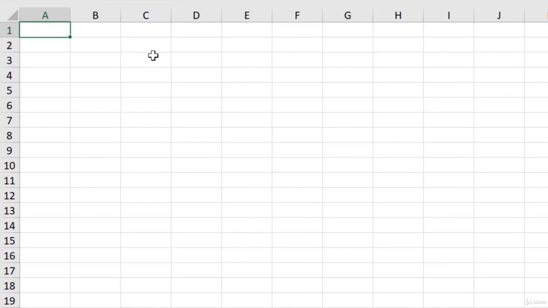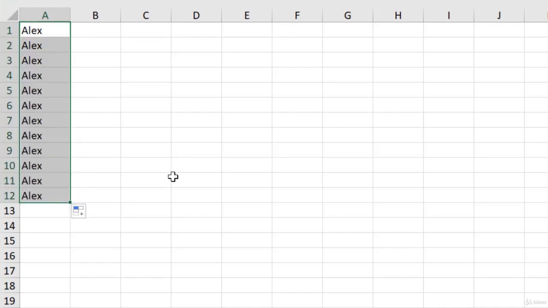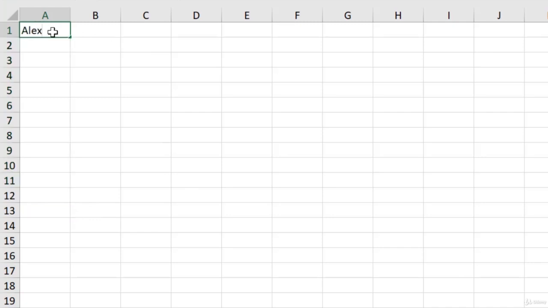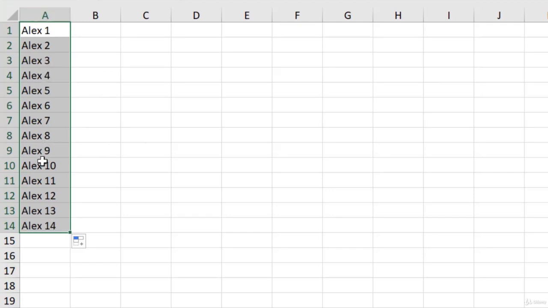Let's start with simple text. I'll put in my name, and then once again selecting my name and hovering over the autofill handle, with a click, hold, and drag, I can copy my name as much as I want. Let's say I also wanted to put a little bit more information, like Alex 1. Now when I select that cell and use the autofill handle, Autofill is smart enough to recognize I want to do a pattern and extrapolate those numbers out.